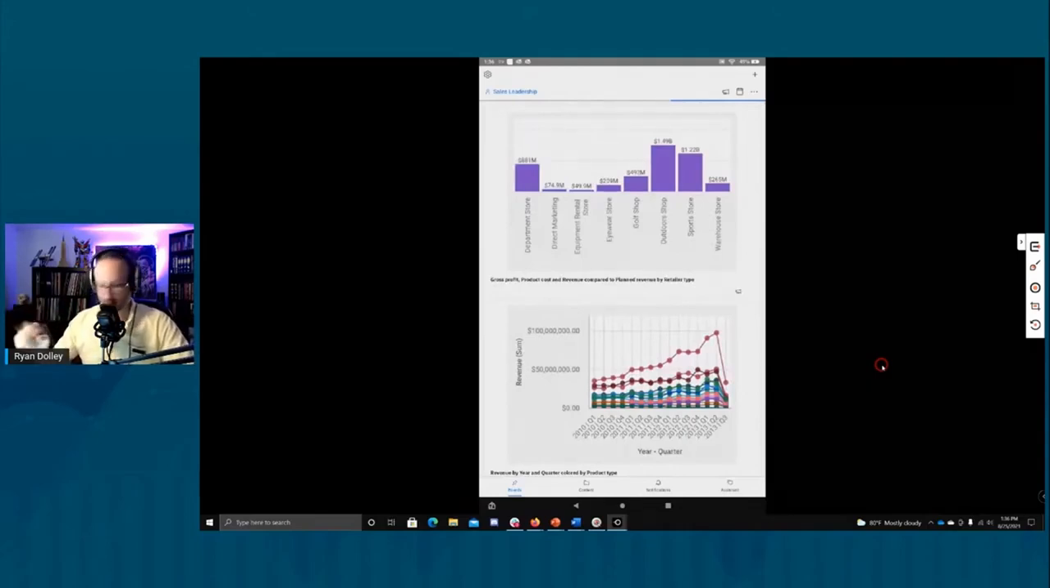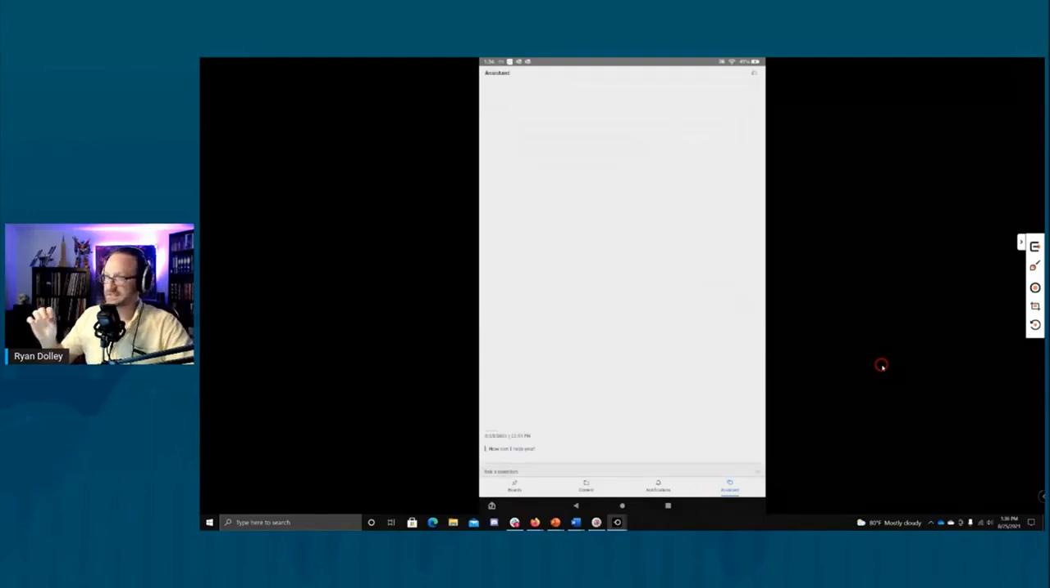But you are able to share this with other people, which I'll show you in a minute. Now, the second way to add visualizations to the board is actually through the assistant.